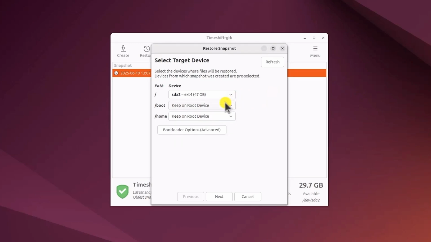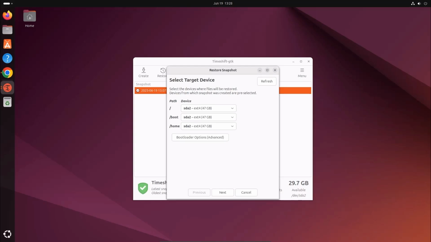Choose your default settings. Once done, click on Next and follow the on-screen steps to complete the process. Once it's done, your system will automatically reboot, and after that, you'll be back to the previous version exactly as it was. If you don't have Timeshift on your system, skip this method and continue to the next one.